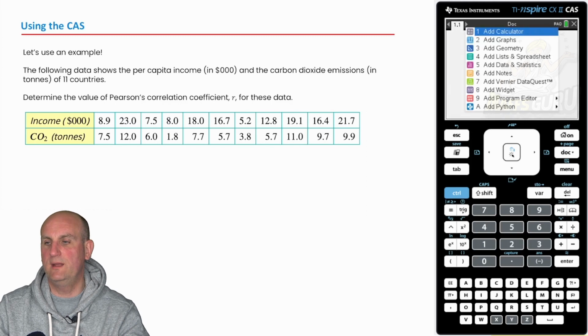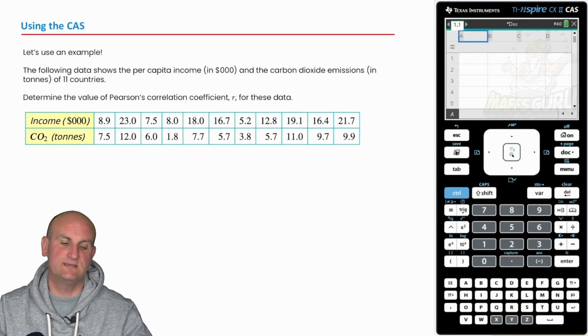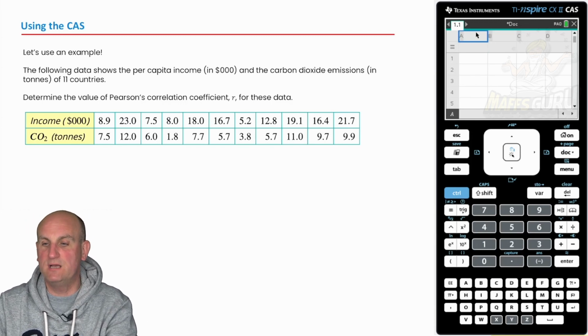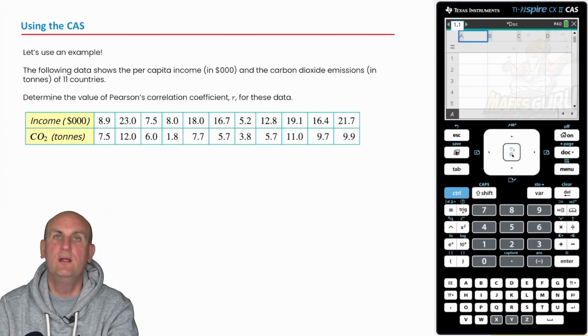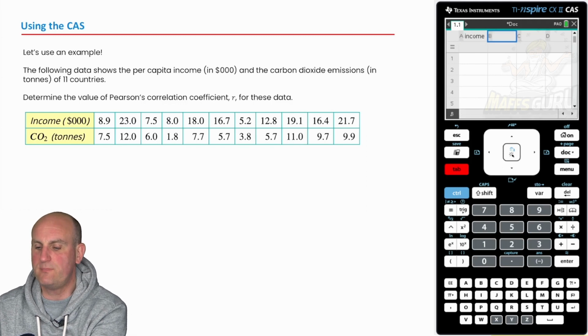So what I'm going to do is go menu, and I'm going to do lists and spreadsheet. Now I know, because I've said it over and over again, that I really must put my headings on my table first. If you don't, sadly, it can stuff up a bit later on. I'm going to put income there, and then I'm going to put CO2 there. And is it going to let me? It does. That's very kind of you.